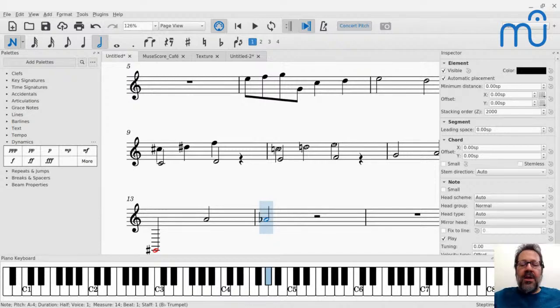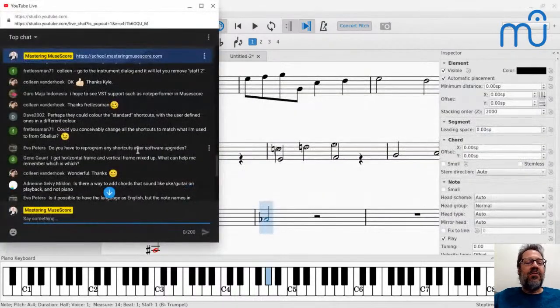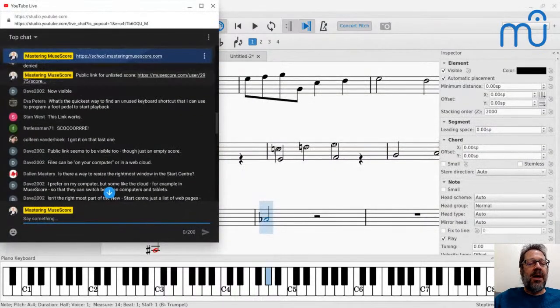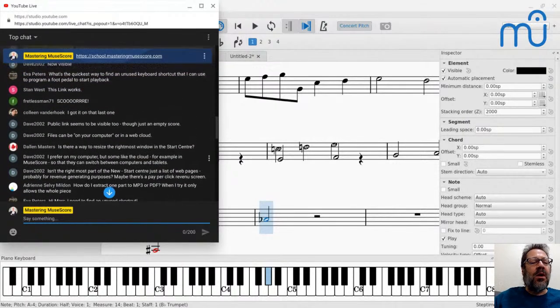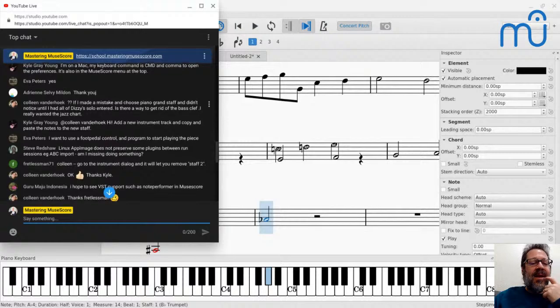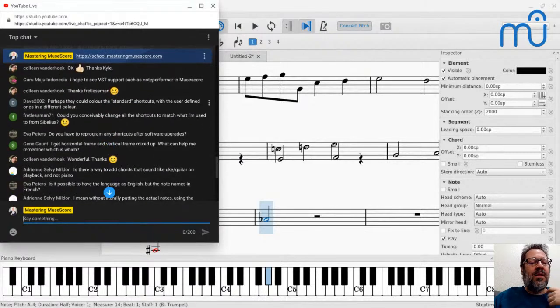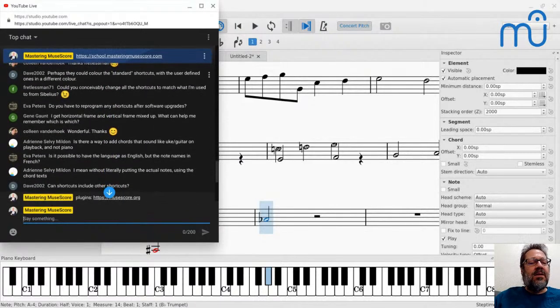So what I'm going to do now is try to remind myself of other questions that have gone by, because one of the things that I want to talk about is editing, because I know that's always a thing. And can you conceivably match them all to match? Probably someone has done that. Someone has probably already created a shortcut set.